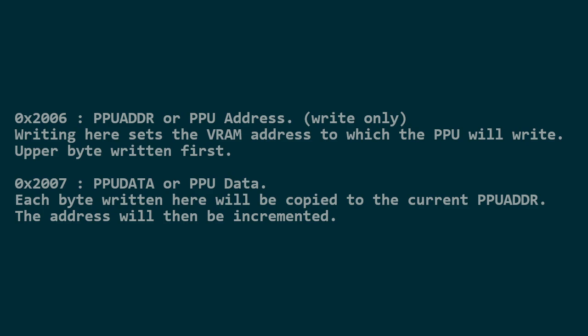Next is hex 2007, or PPU data. Each byte written here will be copied to the current PPU address. This also increments the address.